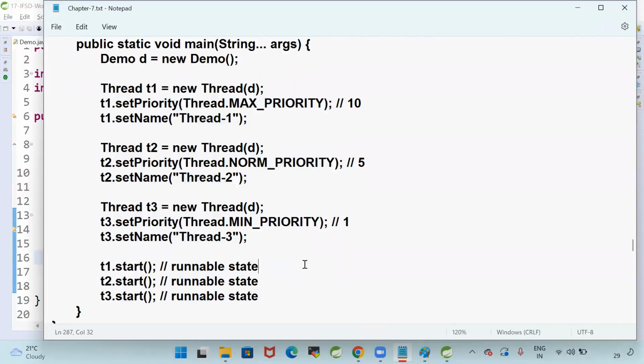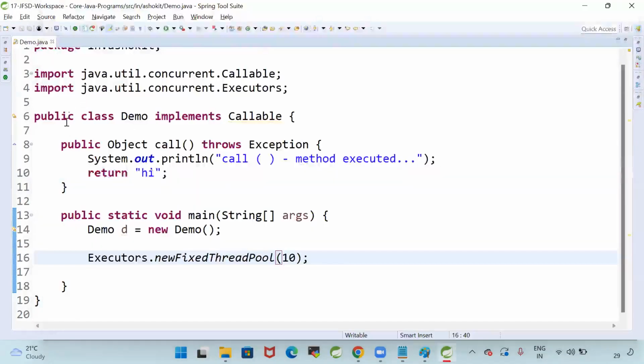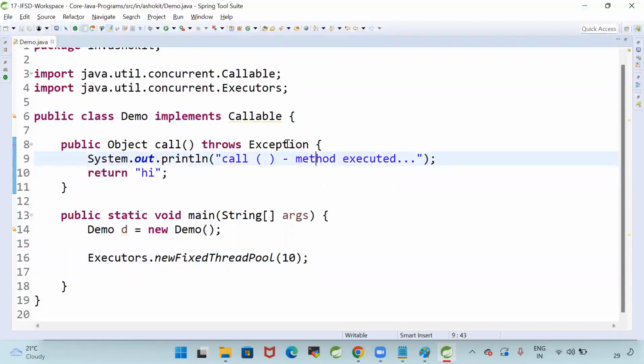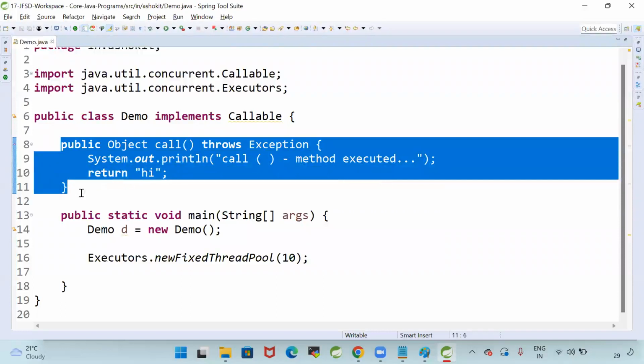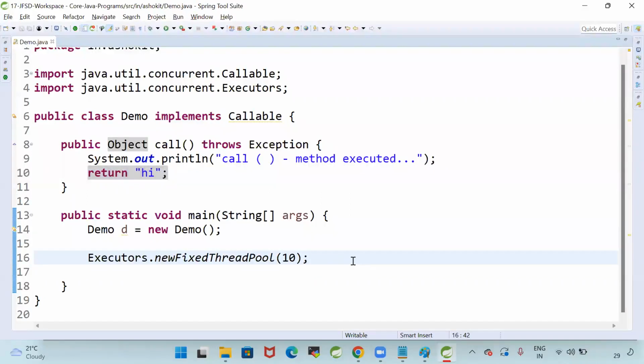If you are working in the real time, we don't create the threads like this. In the real time, our threads will be created by using callable. So if you want to create a thread, you will implement a callable interface. Callable interface is a functional interface introduced in the 1.5. In the callable interface, we have a call method. Call method will return object. Once your class is implementing callable, you cannot go for thread class to start the thread. To start the thread, you need to go for executors concept. This executors also introduced in the Java 1.5 version.